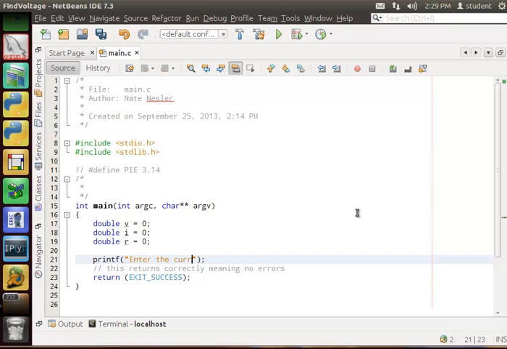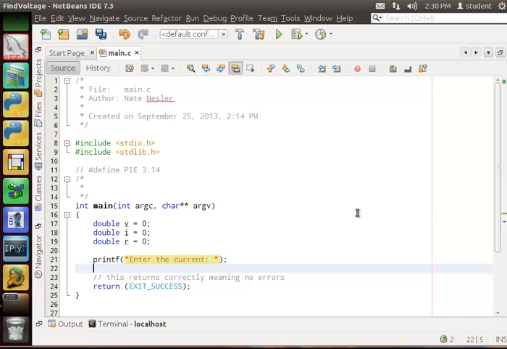Enter the current. Something like that. Now, you don't have to do electronics physics formulas. I just thought this would be cool. I haven't done that in any of my videos, so I'm going to do some electronics formulas instead.